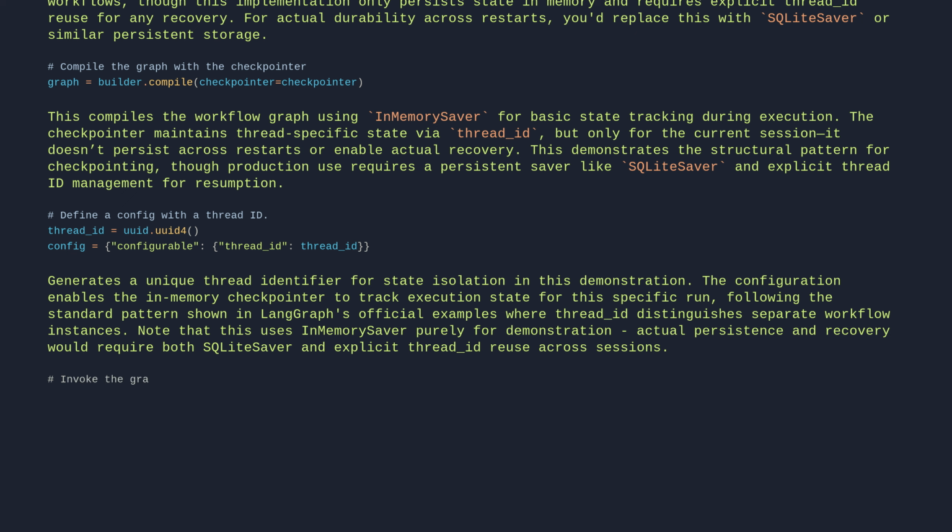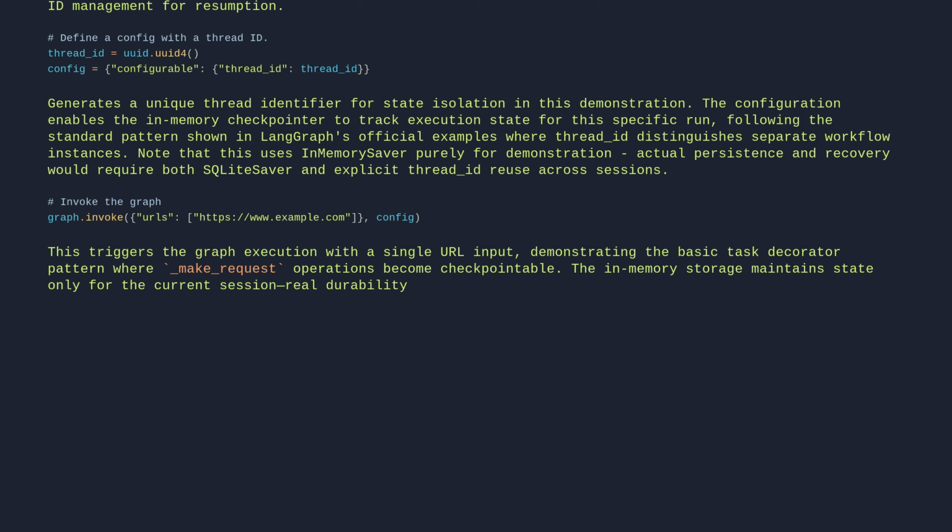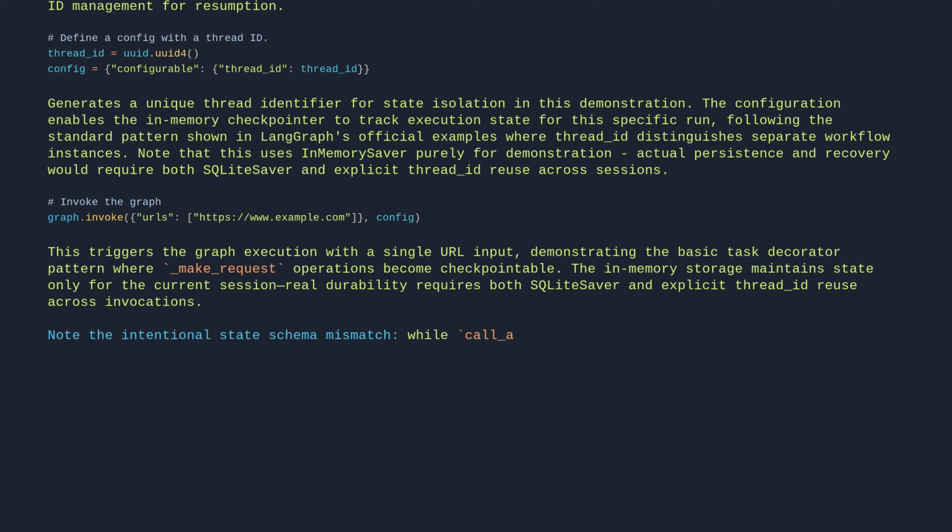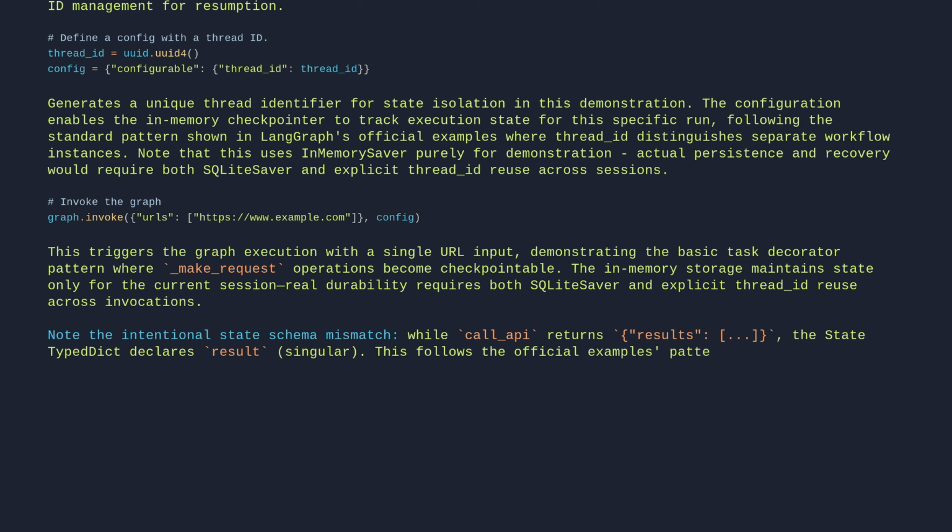# Invoke the graph. graph.invoke({"urls": ["https://www.example.com"]}, config). This triggers the graph execution with a single URL input, demonstrating the basic task decorator pattern where make_request operations become checkpointable. The in-memory storage maintains state only for the current session. Real durability requires both SQLite saver and explicit thread_id reuse across invocations. Note the intentional state schema mismatch. While call_api returns results, the state TypedDict declares result, singular. This follows the official examples pattern of simplified demonstrations, where structural clarity takes precedence over strict schema validation.